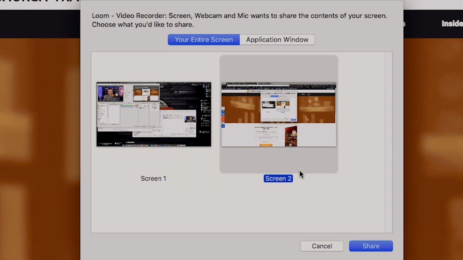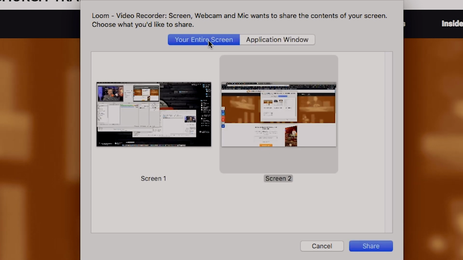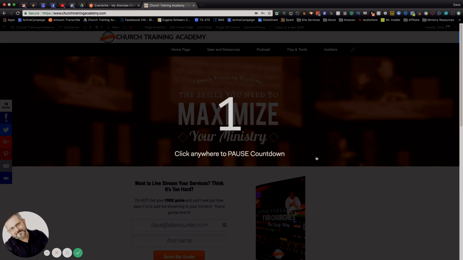So I'm going to choose that, and if I want, I can choose a specific application that I want to record, which is really cool. So if I have an app that I want to show you guys, I can actually record just that, right? I could do just the OBS window, or a Finder window, or just the Chrome window. So I'm just going to do entire screen. I've got mine maximized. It's real easy to do. And then I'm just going to hit share screen. It's going to do a countdown, and then it's going to begin.